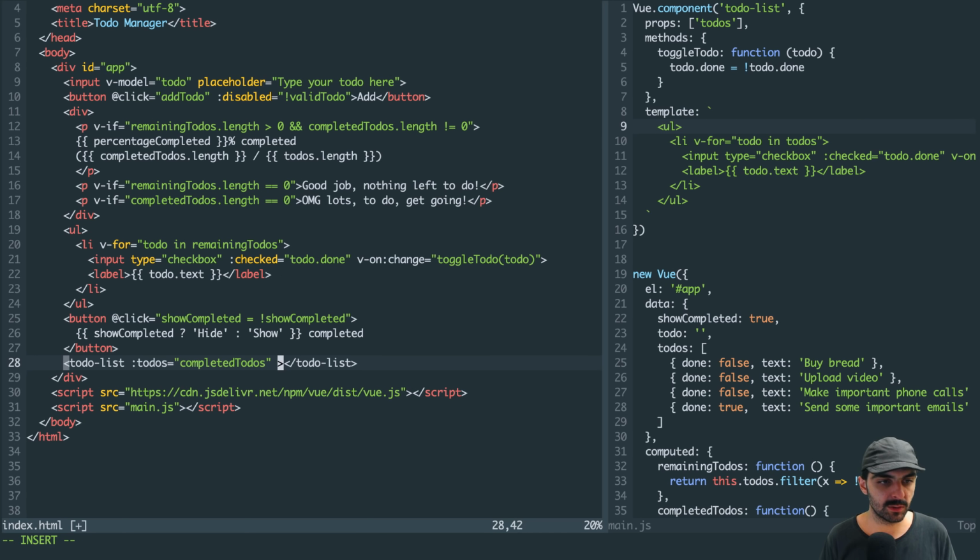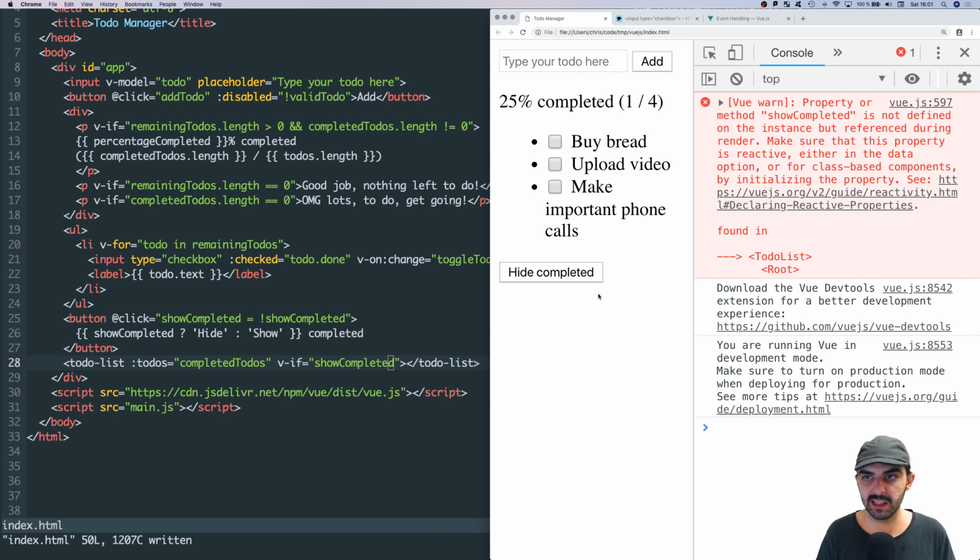We say to-do list, where we pass in the completed to-dos to the prop to-dos, and then we say v-if, show, what was it? Show completed? Yeah, v-if show completed, right? So we're saying only render this component if the property show completed is true. So let's save that and let's refresh.